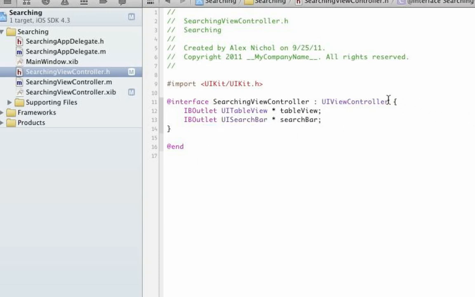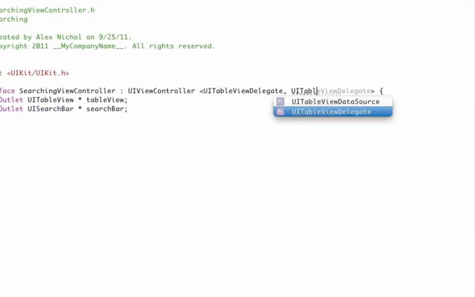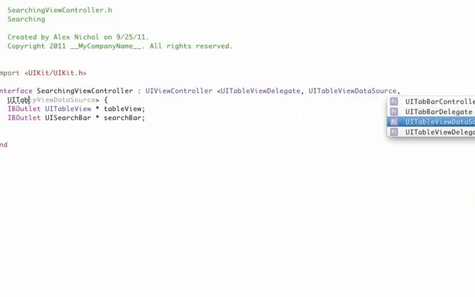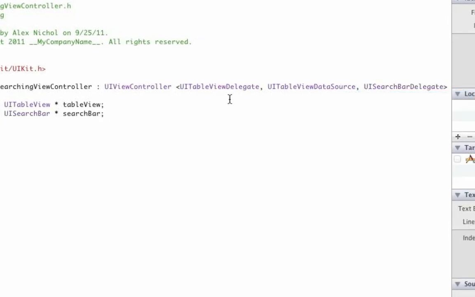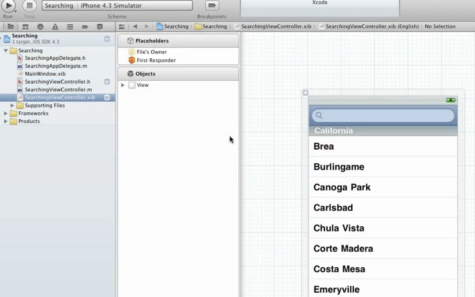and then right up here next to the UIViewController, I'm going to have a less than and greater than, and I'm going to put UITableViewDelegate, UITableViewDataSource, and UISearchBarDelegate, separated by commas, by the way. So my .h is basically set up like this, and by the way, you have to save the .h by pressing Command S. Now I'll go back into the XIB and link up our code with our interface.